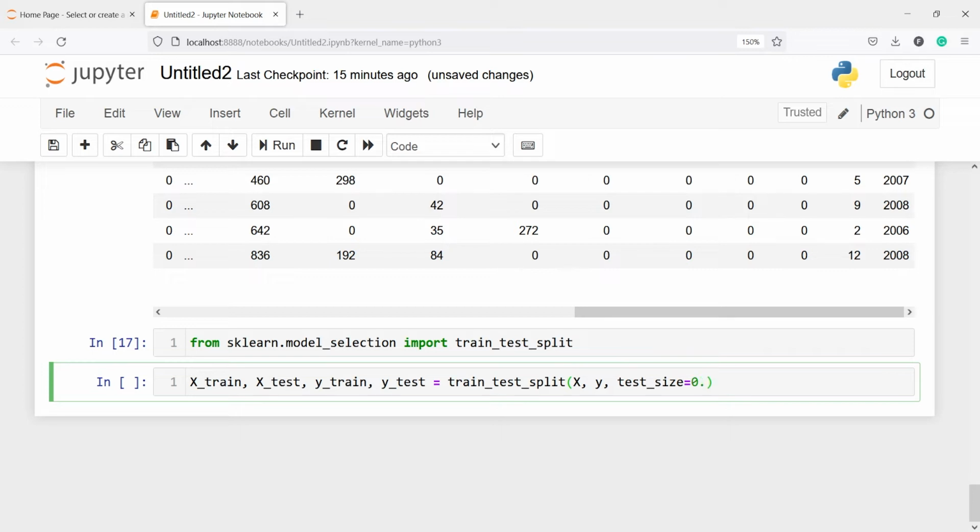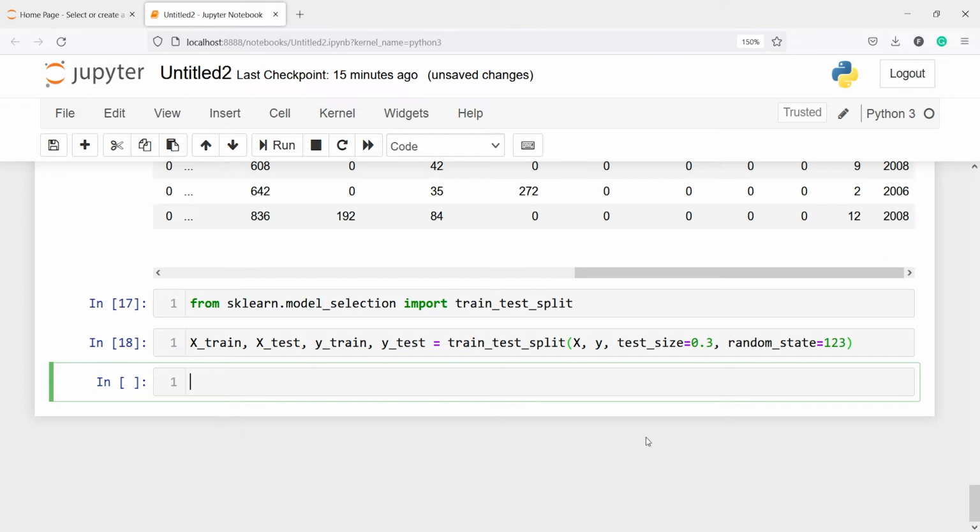We will keep 30% for testing, and we will pass one more parameter, random_state. This is a seed value. You can put any value here, but if you want your result to be the same as mine, then you have to put 123. I'll execute my code. We are doing this splitting first because we want to avoid overfitting. That is why we will check this multicollinearity on this X_train variable.